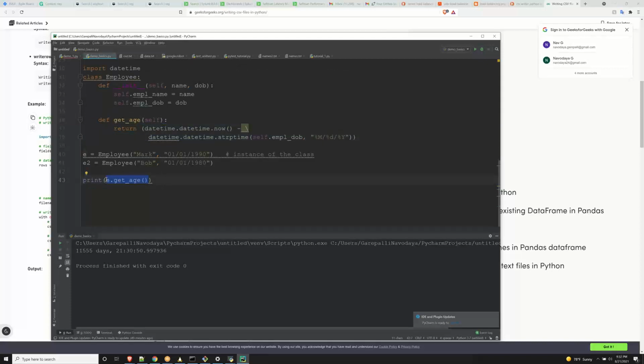So when I say get me the age of that employee, which is Mark, this is the age I got. His age is 11,555 days, 21 hours, 30 minutes, 50 seconds, 997 milliseconds. So this is not exactly what you would expect, like 20 years, 30 years, and so on. Now I can take this and convert the days and hours into something human readable, like years, months, and so on.